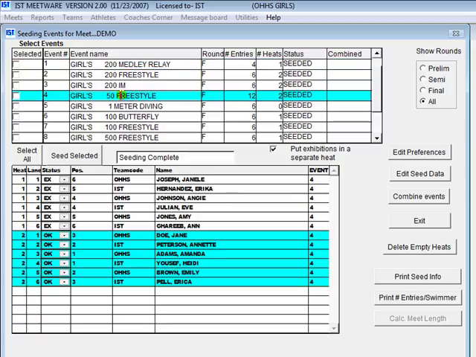Looking at the 50 free, you can see that there are 2 heats. The exhibition swimmers are in Heat 1 and the varsity swimmers are in Heat 2. If you want to move swimmers around, click on their name and drag them to the lane that you want them in. This will switch that swimmer with whoever was in the lane previously. You can also change the status of a swimmer here.